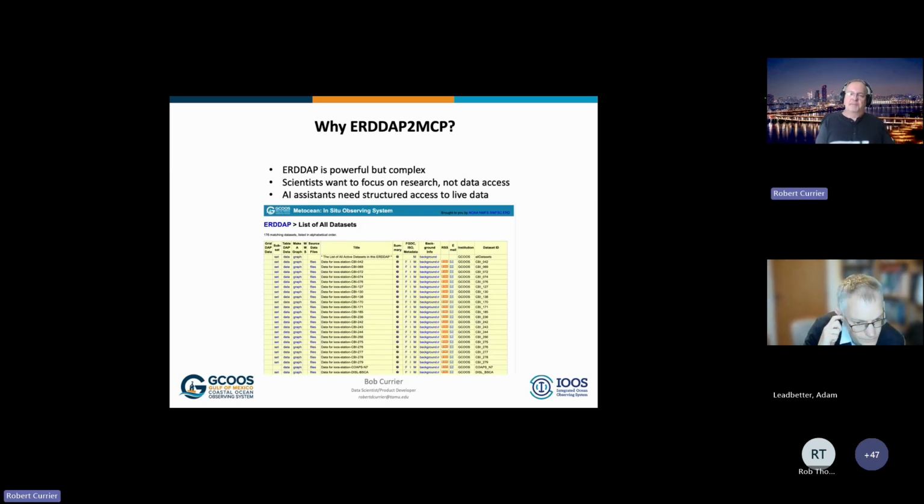So why ERDAP to MCP? As you've seen, ERDAP is powerful, but it's complex. And a lot of my colleagues are not data scientists or computer scientists. They're biologists and fishery scientists. And they don't want all the data in the ERDAP server. They want one particular thing. And if you don't use it on a regular basis, it can get a little bit frustrating trying to figure out just how to get the data that you want.